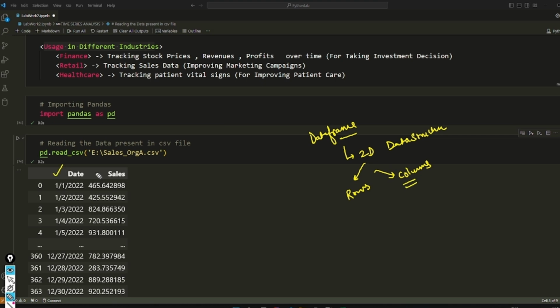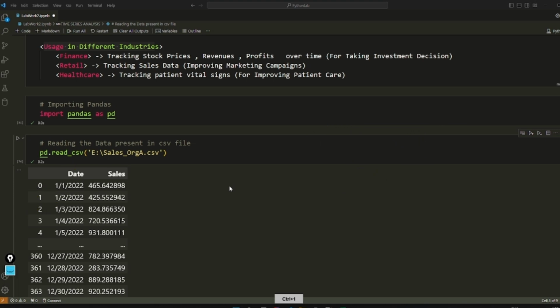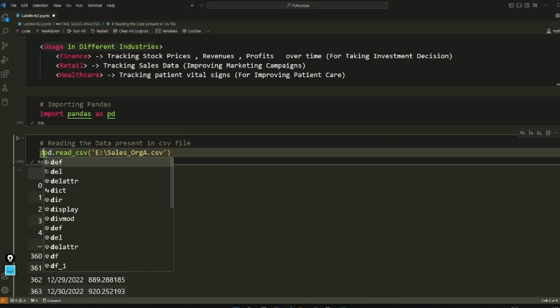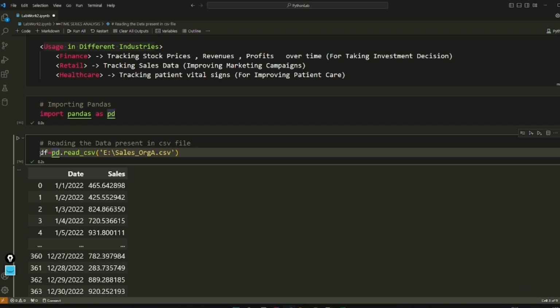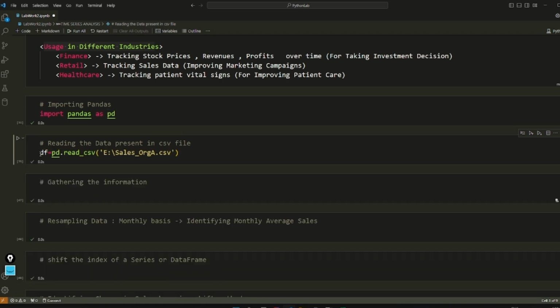The two columns present in our data frame are the date column and the sales column, and these are the different rows. This is our index. We will use this data frame to perform time series analysis. Now we need to assign this data frame to a variable. For that, I'm going to use df as the data frame variable and press control enter. So now our data frame is present in df.